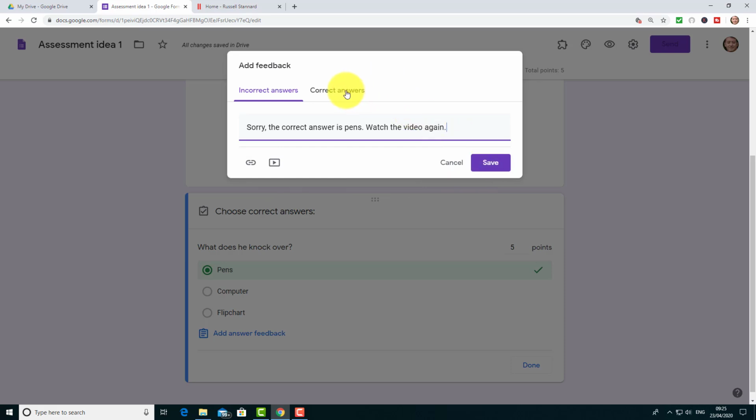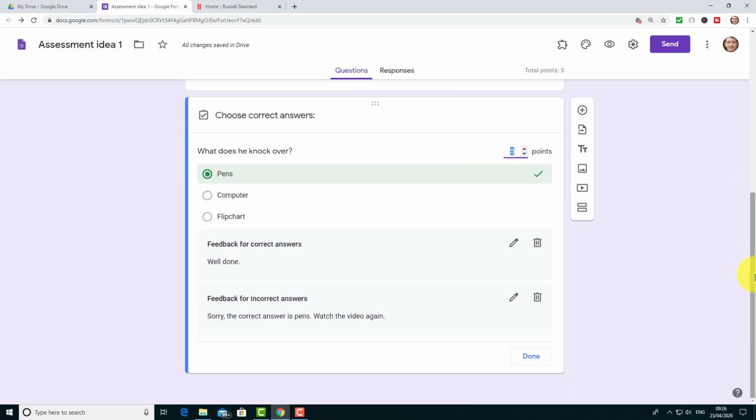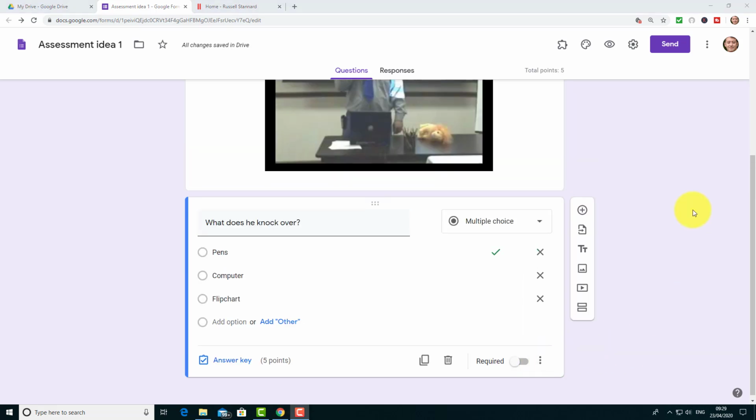I need to now click on the correct answer. So correct answer, I'm just going to put well done. Okay, so that will do. I click on save. First question is now done. Now I'm going to click on the done button because that's done, and I'm going to want to add another question. Okay, so let's produce another question. So we click on add.